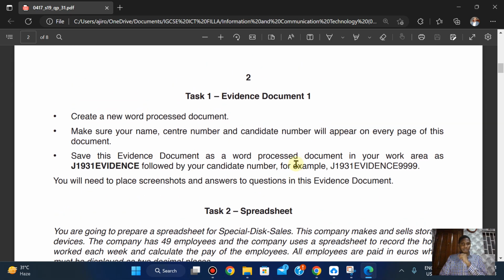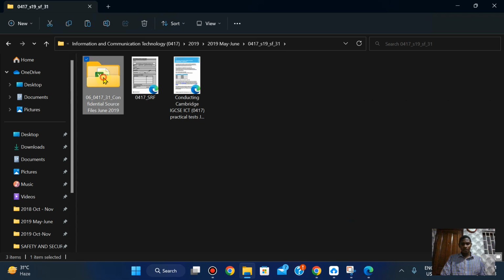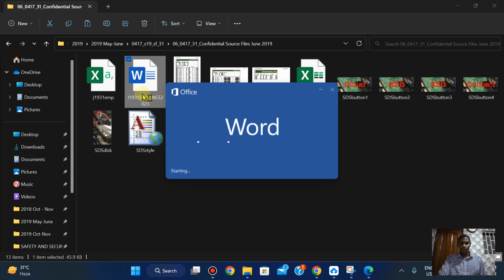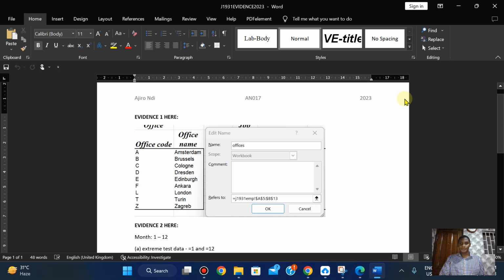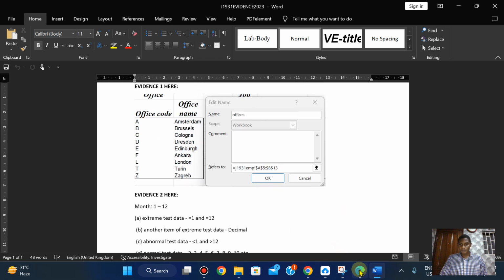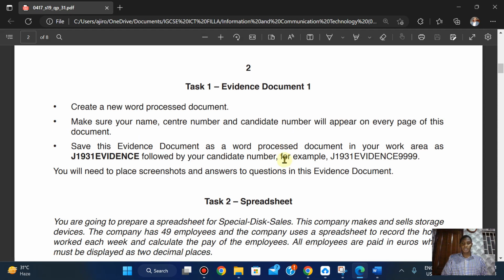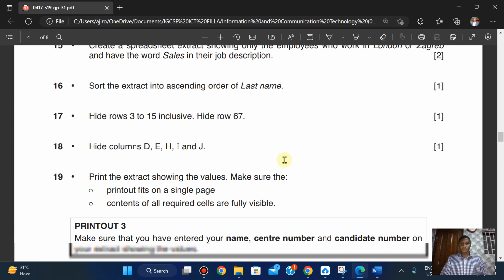Let's quickly check the evidence document. I'm not sure, probably I skipped it or something, but let me just quickly check it to see if this is done. Probably I'm going to open it in the background. Okay, yep, that is done. All right, so let's go ahead. So we're creating a new Word document. Okay, all right, so let's go ahead to website authoring.